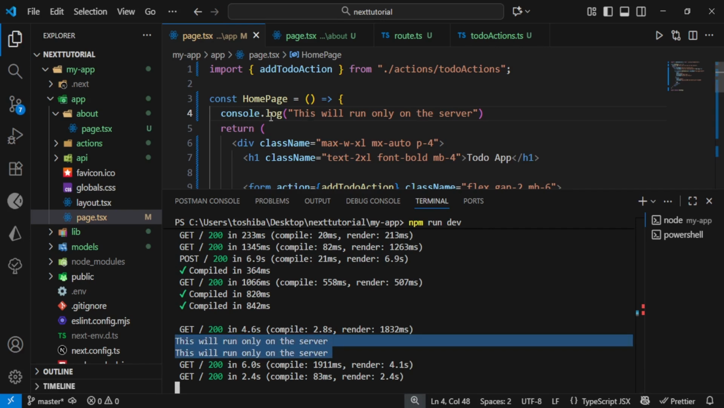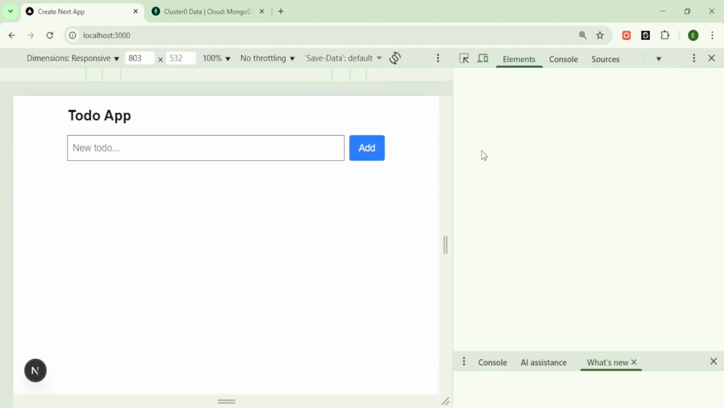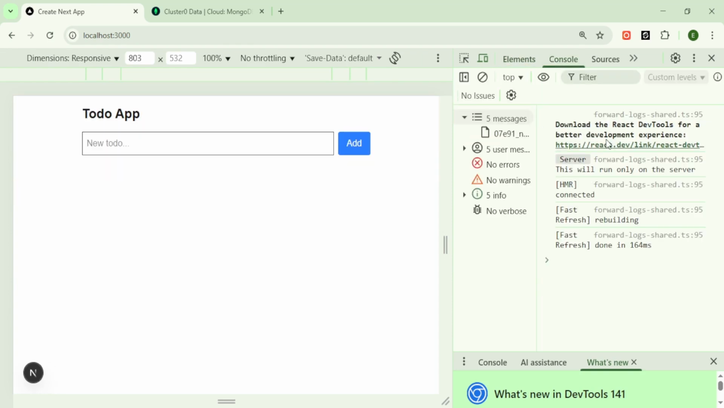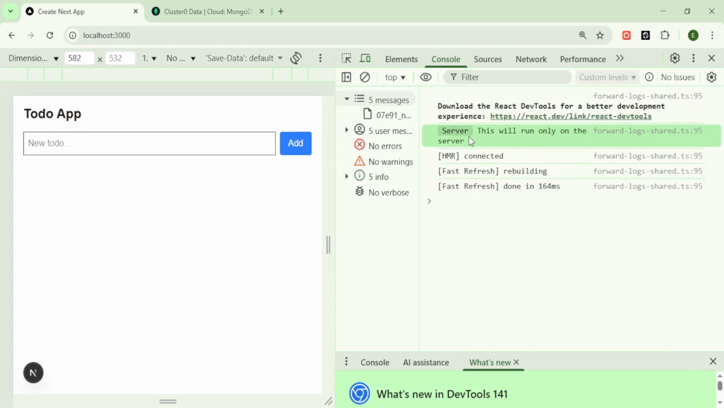Now, this is console.log. Normally in React, it is going to appear in our browser console, but let's check if it's going to appear in the browser console. Yeah, so you can see that they mark this as server. It is forwarded from the logs. It doesn't appear there immediately. This will run only on the server. You can see it is marked as server.